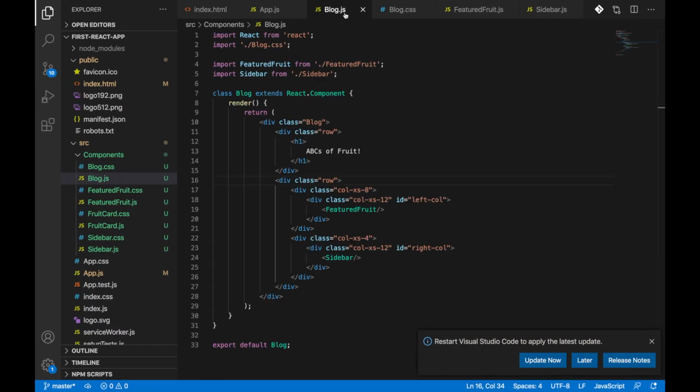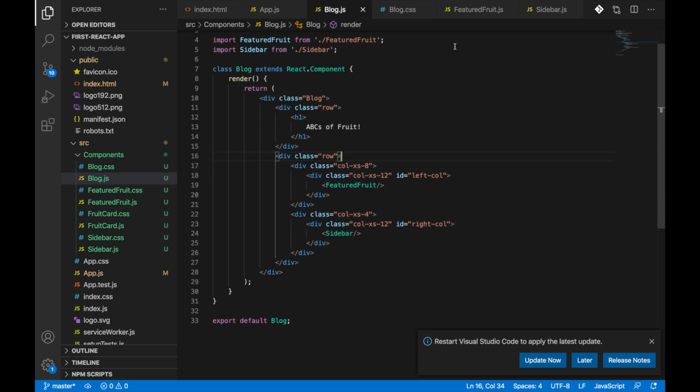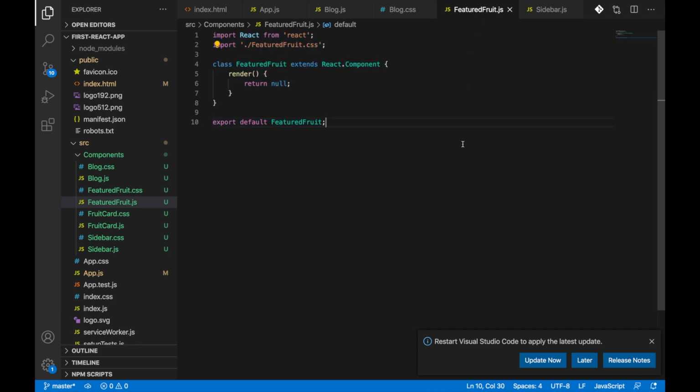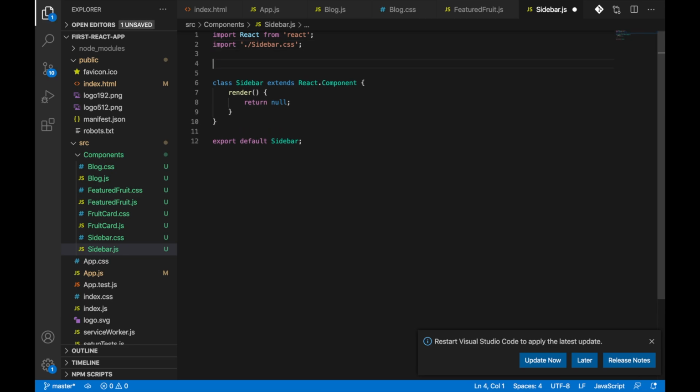And now let's go to FeaturedFruit, because we're going to have to do this one more time, because FeaturedFruit also has a child element, which is, nope, not FeaturedFruit. Sidebar has a child element, which is the FruitCard. So let's import FruitCard from, and we'll call it down here.